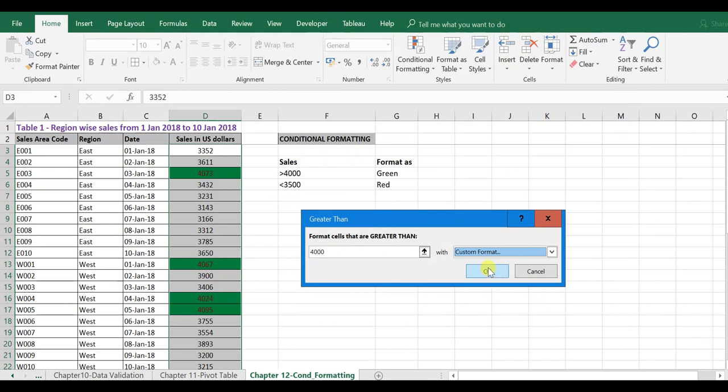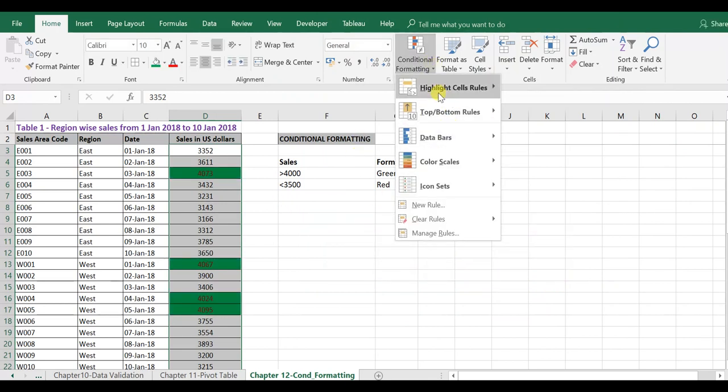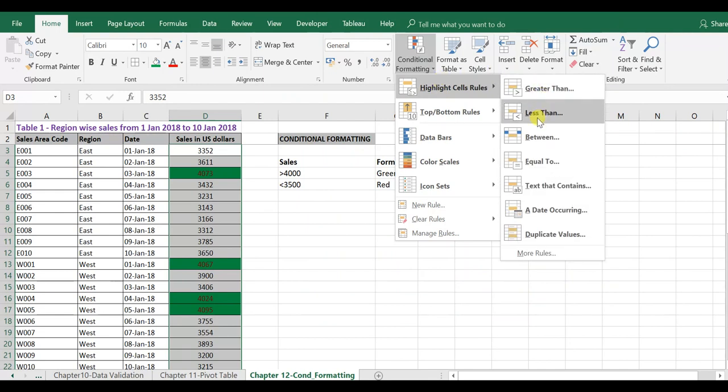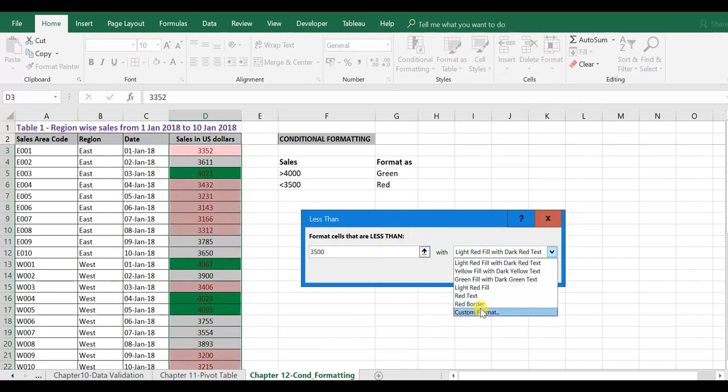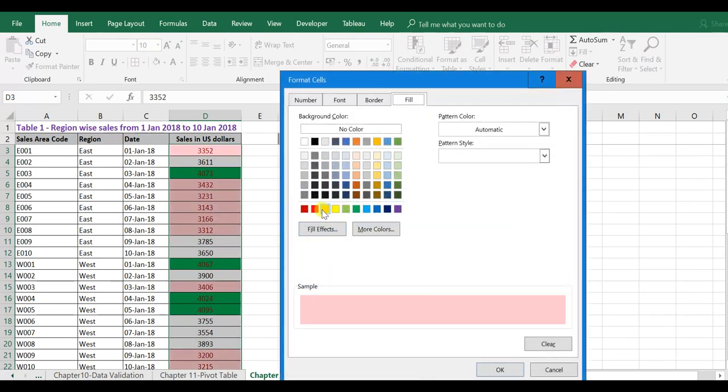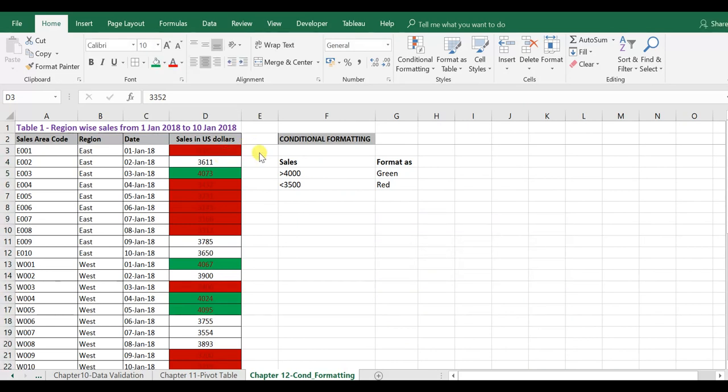So we get a green fill, and then again we can do a Highlight Cells Rule, and this time we say less than 3,500, and we want to fill it with a red color. So we go to custom, and then select this one, so we have a red color. That's how conditional formatting works.